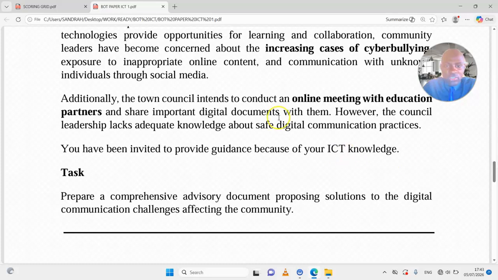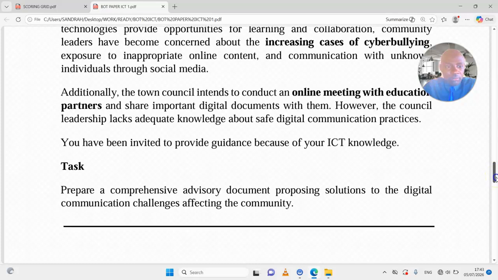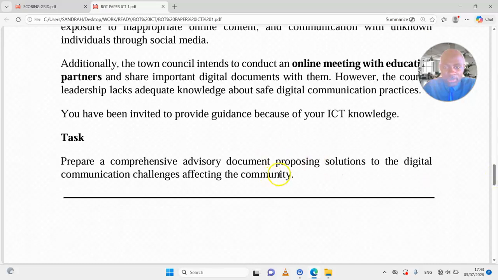Additionally, the town council intends to conduct an online meeting with education partners and share important digital documents with them. However, the council leadership lacks adequate knowledge about safe digital communication practices. You have been invited to provide guidance because of your ICT knowledge. You are tasked to prepare a comprehensive advisory document proposing solutions to the digital communication challenges affecting the community.